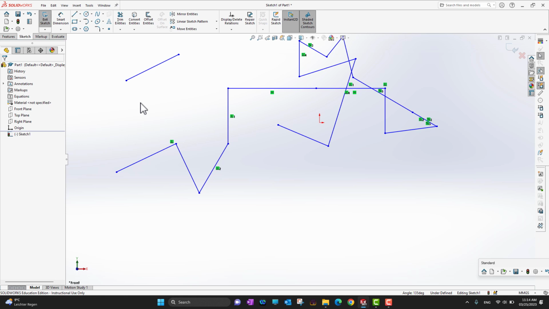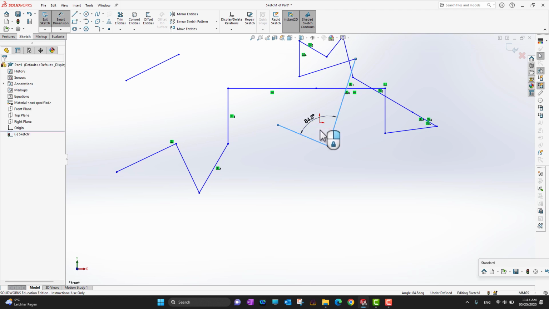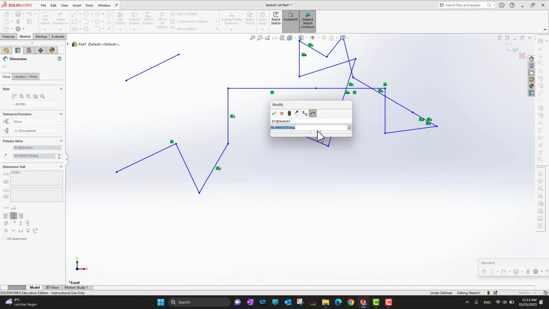There is one more way. If you want to add some kind of angle between any two entities, you can go again into the ribbon section and select Smart Dimension. Then you can select two entities wherever you want a relation. Suppose I want to add an angle between these two lines. Right now it is an 84.5-degree angle.